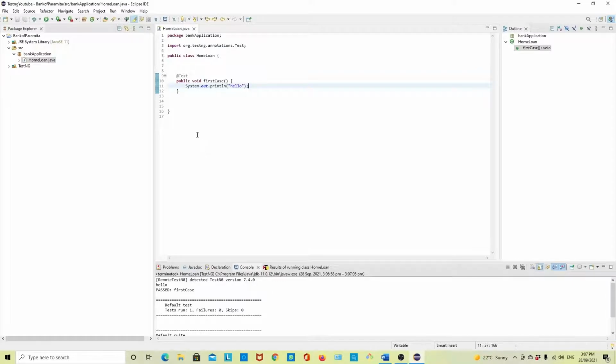Now, I already told you that the purpose of using TestNG is that using TestNG you will be able to control the test cases, you know, how to run, what to run, all those things. So that's why we need a robust framework to control our test cases.